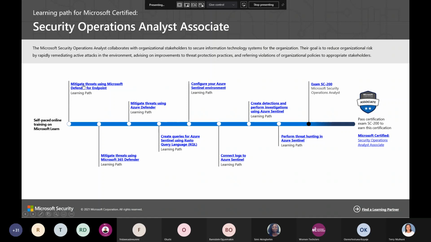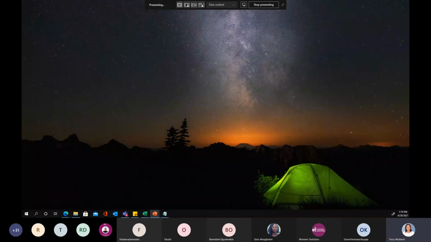We move from endpoints and then head over to the 365 Defender itself, which includes endpoints, identities, cloud app security, and Office 365. So we're going to start from the endpoints piece. Yes, please. There's something I didn't get, maybe my network was off at the time. Are we working towards doing that certification, or are you taking us through it and at the end one may decide to pursue the certification?